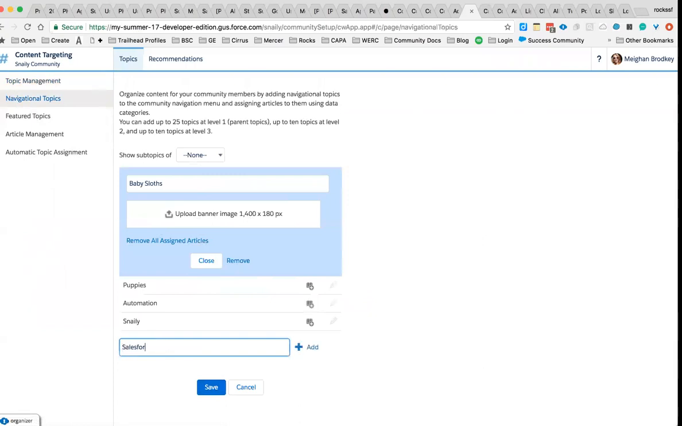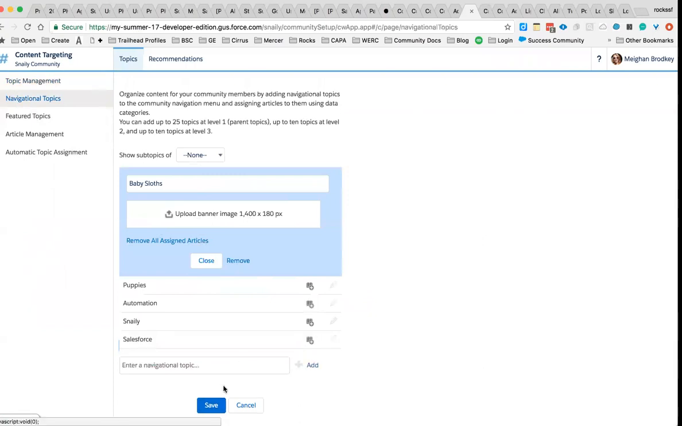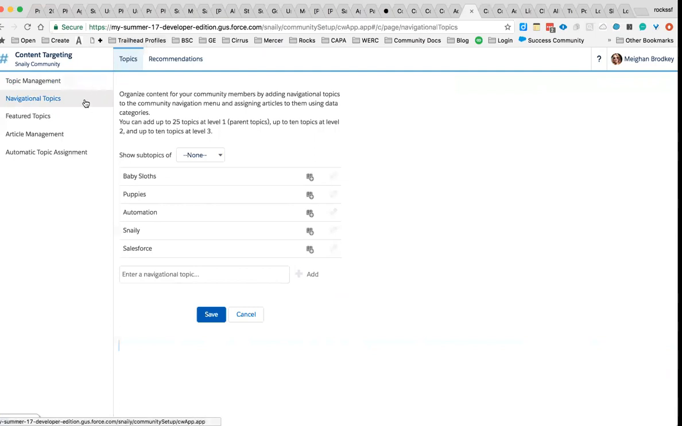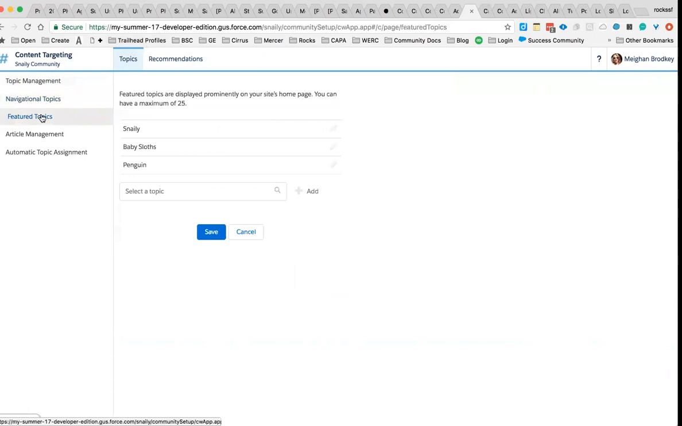So if I wanted to add Salesforce, I would click Add, and then I click Save. Yes, you have to click Add and Save. Just remember that. Don't just click Add after you add a bunch of them and then don't hit Save, because it's a pain to go back and re-enter all of them. Been there, done that. So many times.